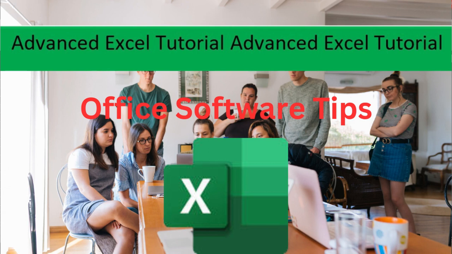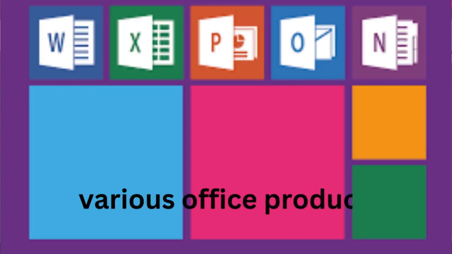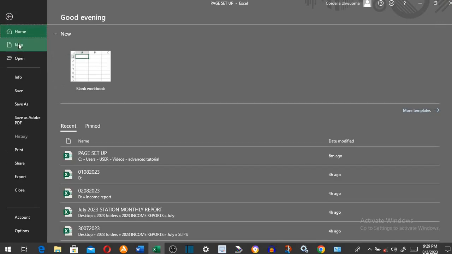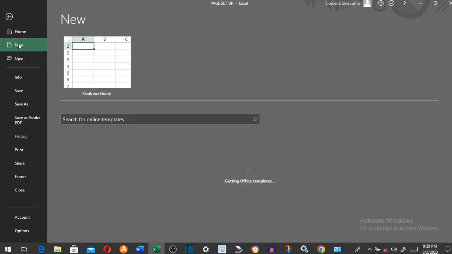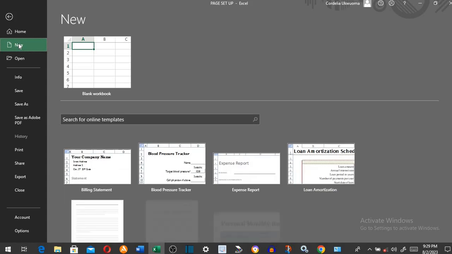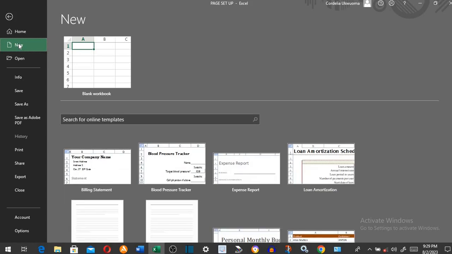When Microsoft Office is installed in your system, you have various Office products installed and Excel is one of the products. When you open Excel for the first time, this is the page you will see. This is called the Microsoft Excel Home page. I click on this blank sheet, and it will open up a worksheet.